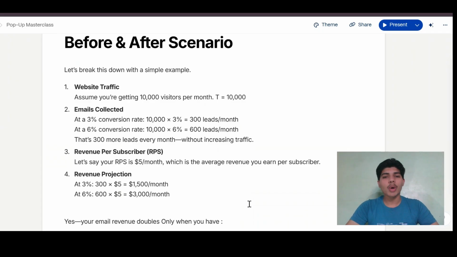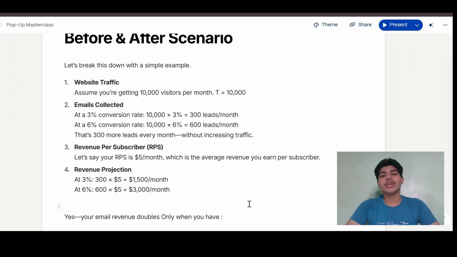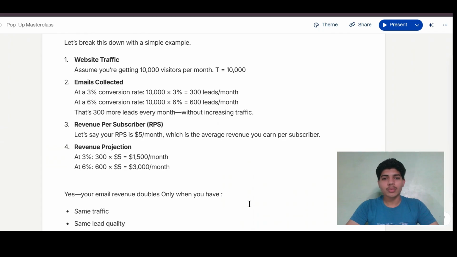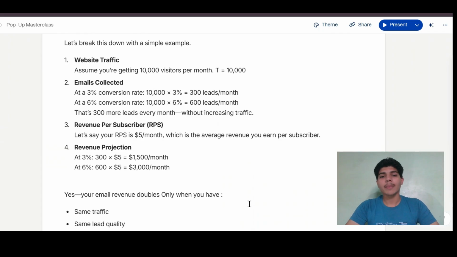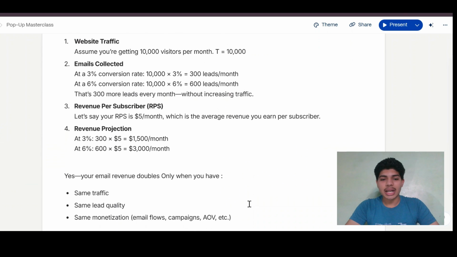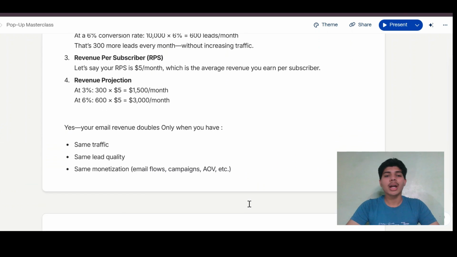Let me explain how a good pop-up and a bad pop-up can make a great difference. Let's assume your website traffic is 10,000 per month. Your bad pop-up conversion rate is 3% and your new pop-up conversion rate is 6%, which can easily be achieved and can also go up to 8 to 10%. Your revenue per subscriber is $5 a month.